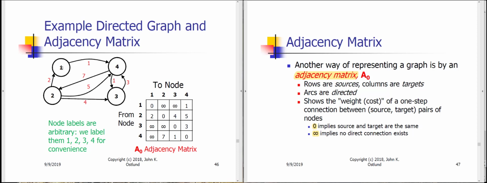So we cannot get directly from node 1 to node 2. Therefore, if 1 is our source and 2 is our target, we're marking that with an infinite symbol. Similarly, we can't get from node 3 directly to node 1, so we have another infinite symbol there. All these other values indicate the cost of getting directly from some source node to some target node. So starting from node 2, it costs us 2 hours to get to node 1 directly. Starting from node 2, it costs us 4 hours to get directly to node 3, and 5 hours to get directly to node 4, and so on.